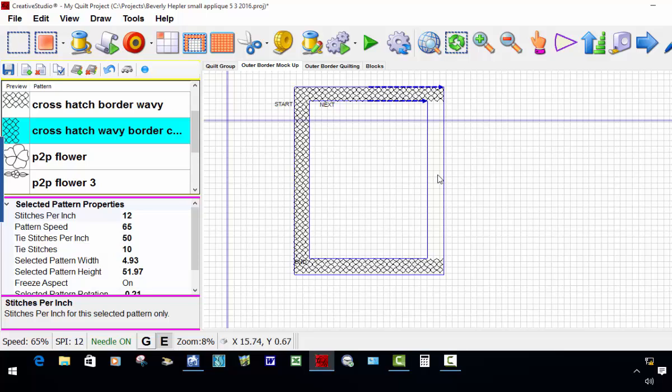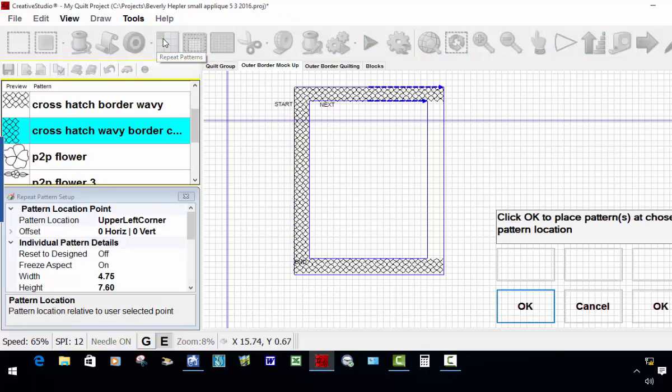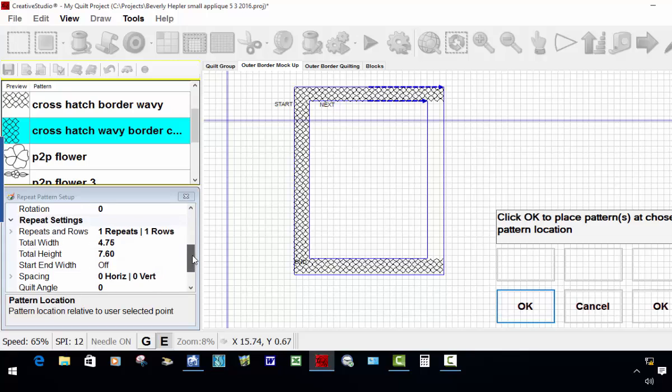I'm going to place this on the screen again, the same pattern. I go to repeat patterns. I'm going to put another for the other side. Okay, total height 52.